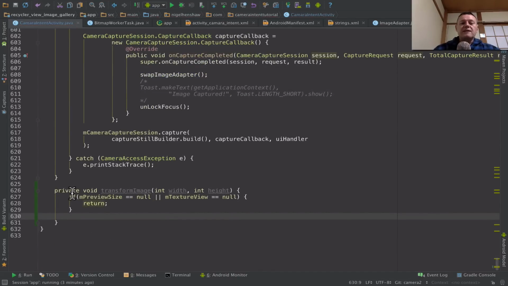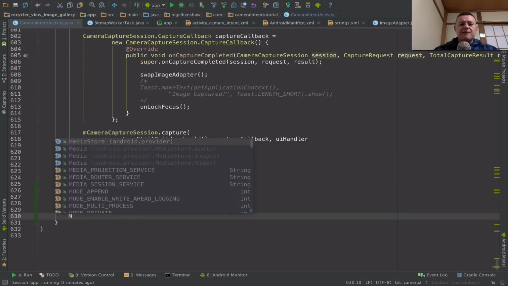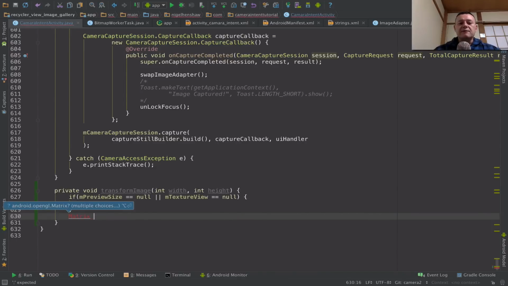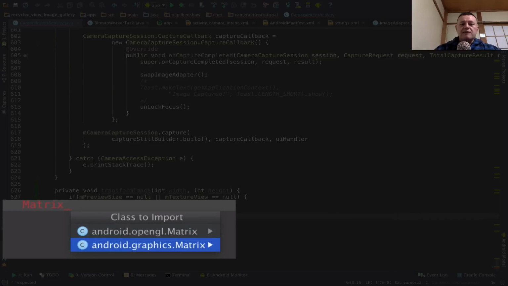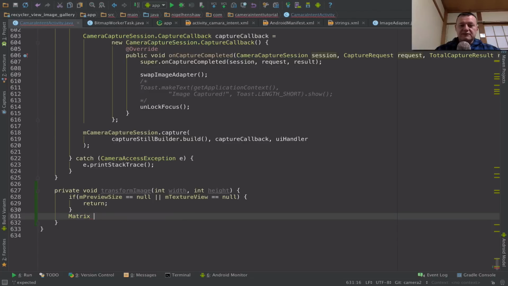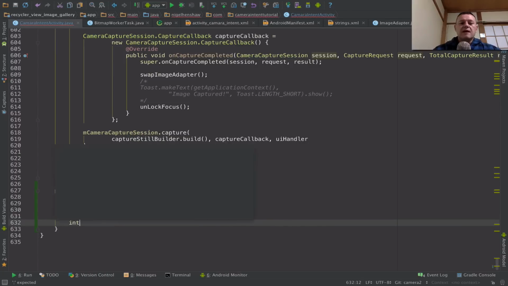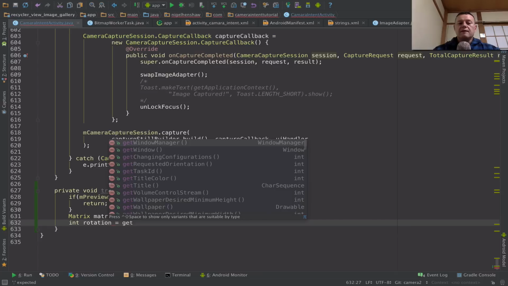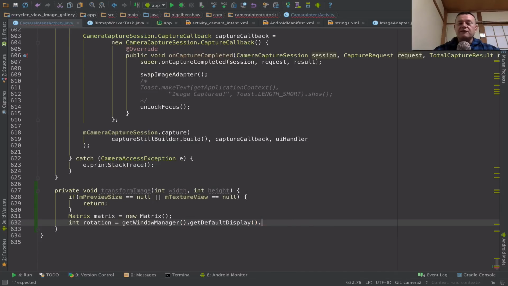Okay, now if that's okay, we're going to set up some more local members for this method. First one, we're going to create a matrix. This is where all the work's going to be done, such as rotating and stretching, what the positioning of the image will happen. And this matrix is going to be Android graphics matrix. Don't select the other one. And we're just going to create a new matrix here. Okay, now we want to create an int member for the rotation. And to get the rotation, it's get window manager, get default display, get rotation.